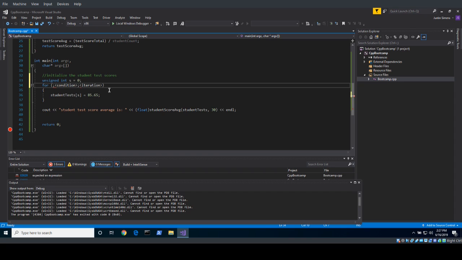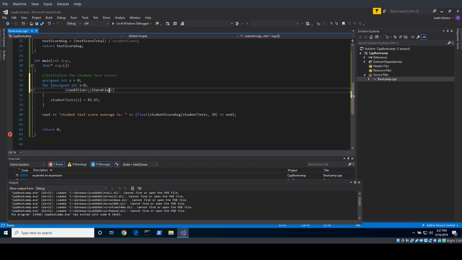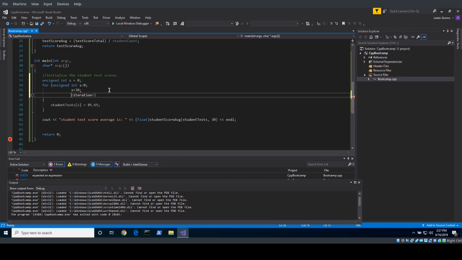In our case, what we did was say unsigned int s is equal to 0, and while s, actually we can do it this way, just for readability, while s is less than 30, and then to iterate, we say plus plus s. Then we're able to do our iteration, and everything works like we expect.